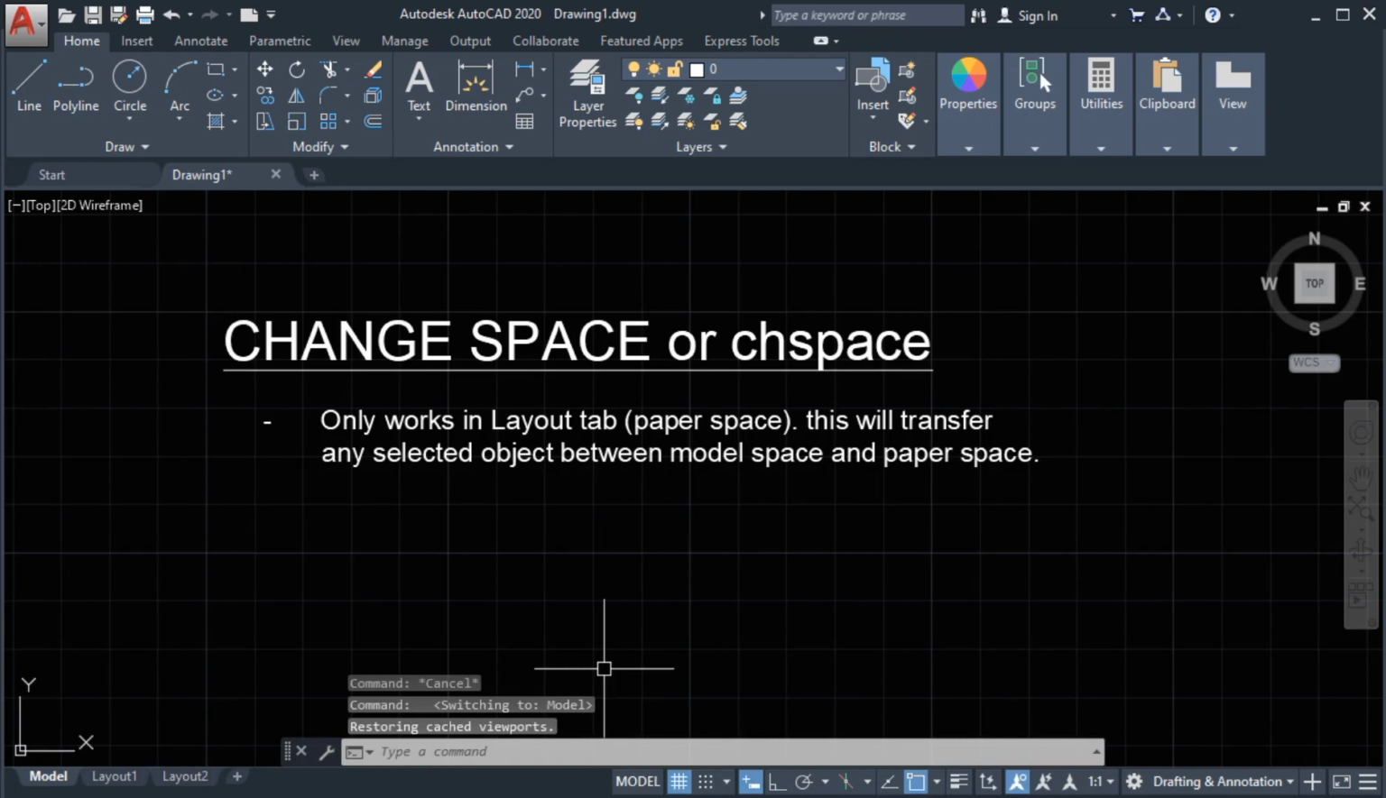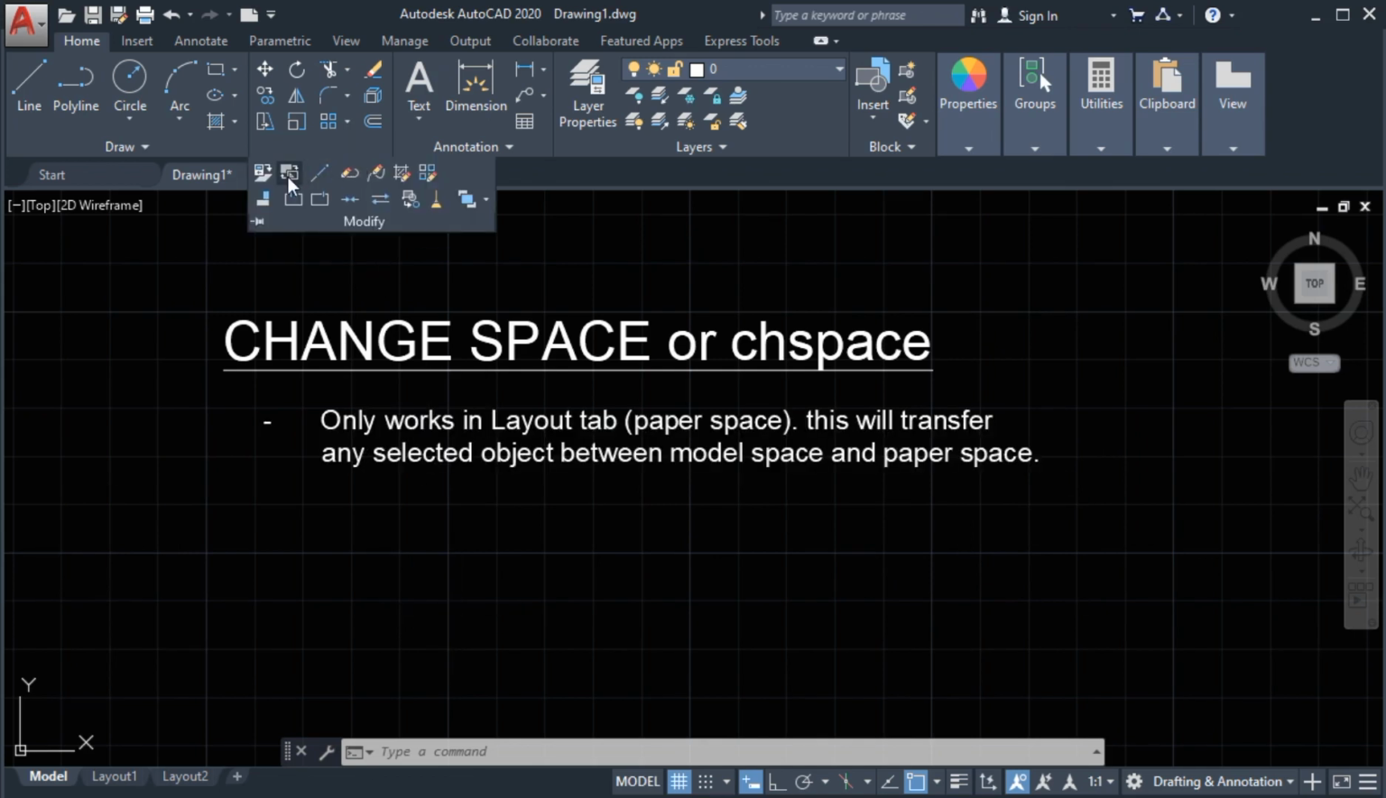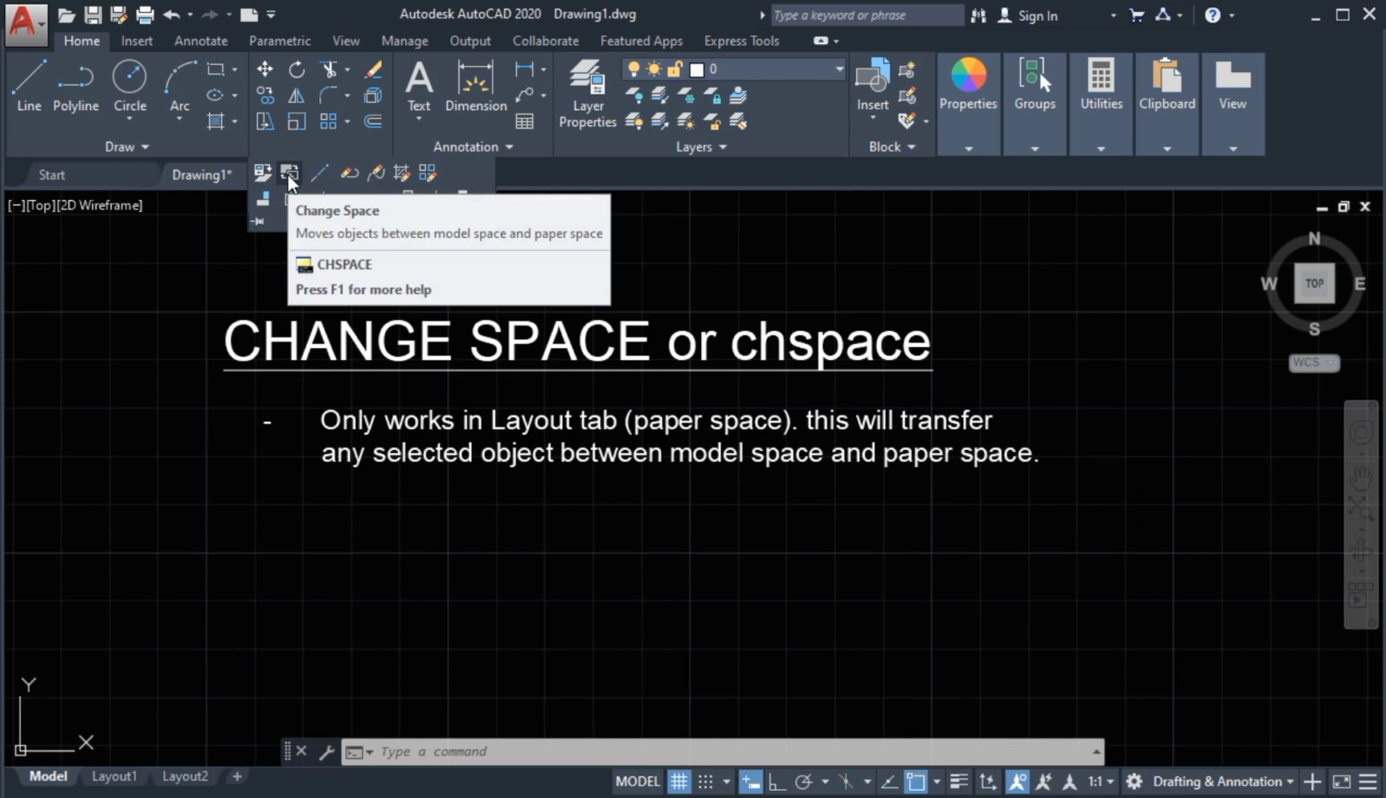This command will transfer any object in the model space to the paper space, and can also be done through the paper space and then back to the model space. This command is located in the modify panel. So this is the change space.